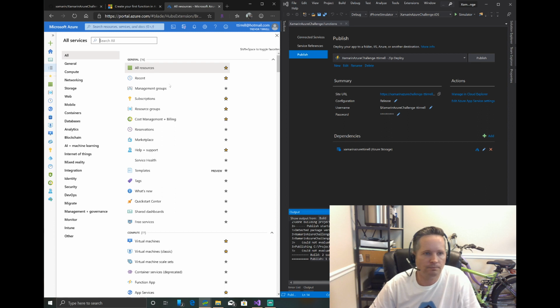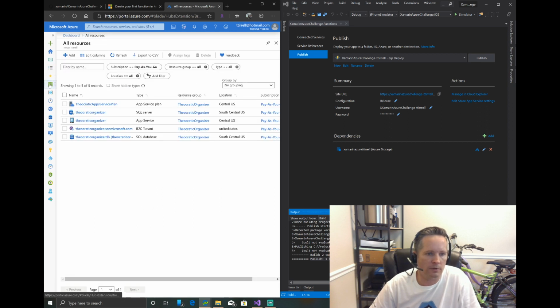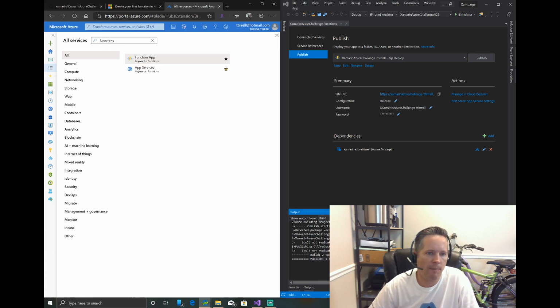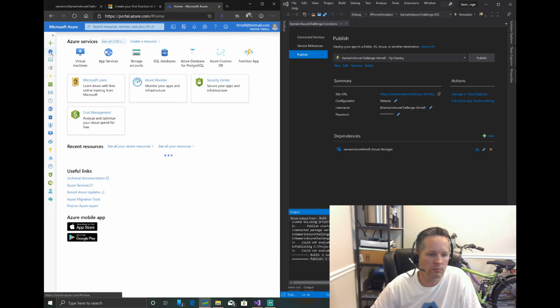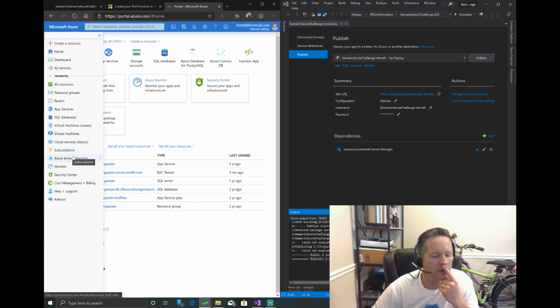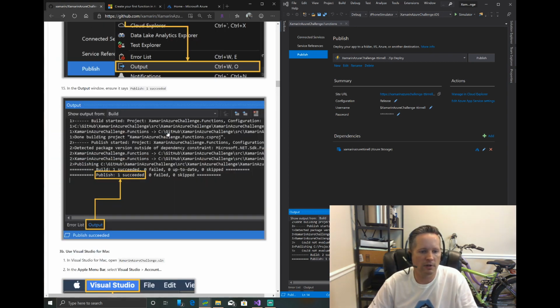So if I come over here to my Azure Portal and go to All Resources, let's see, that's not it. Let's try, is it in here? Functions. Go home. Nope, this is not what I'm looking for. I know there's Azure Functions. Well, we'll get to this in a minute. Let's go back and finish what we're doing here.